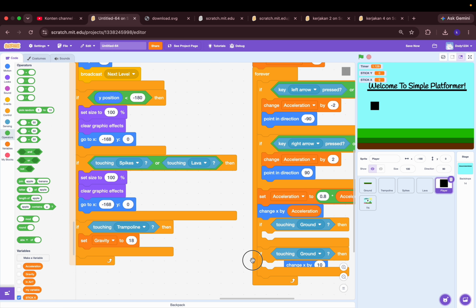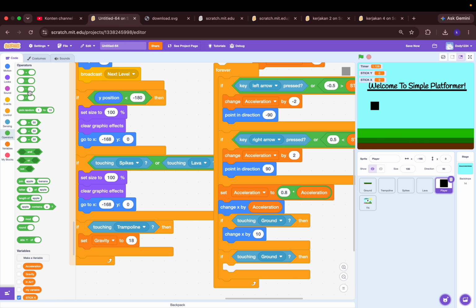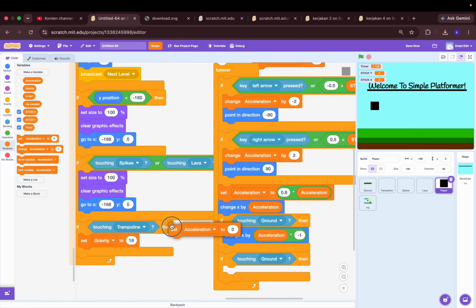But what happens if they run into a wall? That's where this next block comes in. If the sprite is touching ground, we need to immediately push them back out. We multiply acceleration by -1 to reverse the movement, change X by that amount, and then set acceleration back to 0 so they stop moving completely.